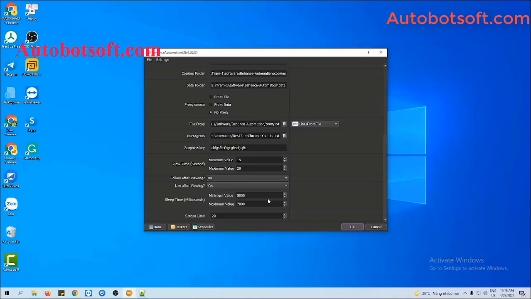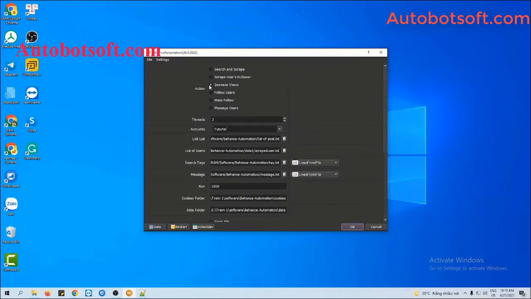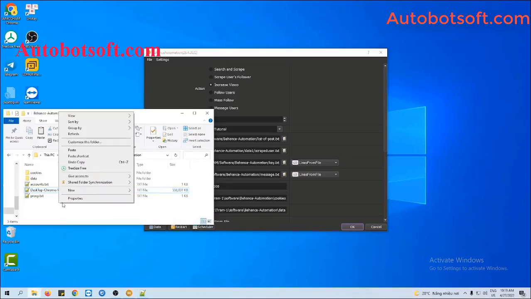Now we will instruct you to run the increase Behance views function. Now, at the action section, you will select increase views. Next, at the link list section, you will create a text file to save the link of the post that you want the software to view.